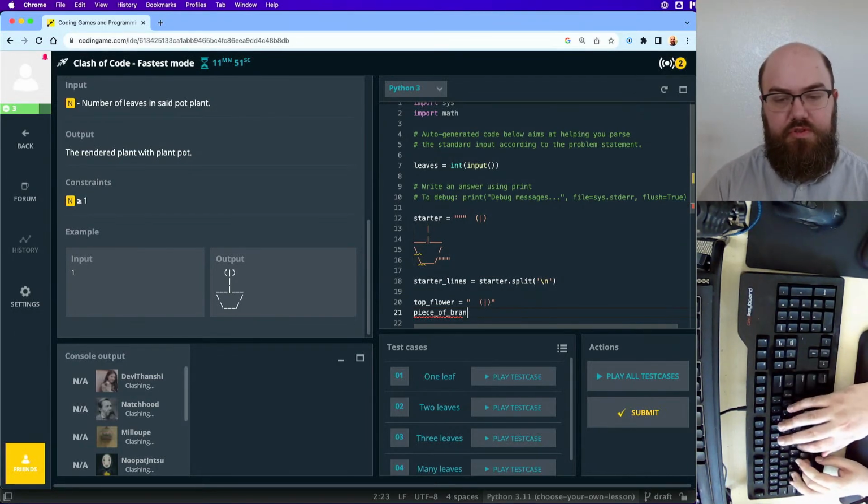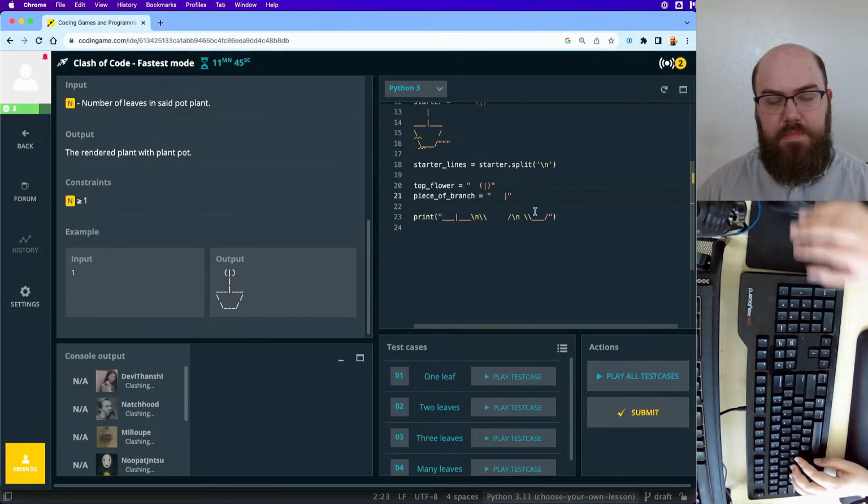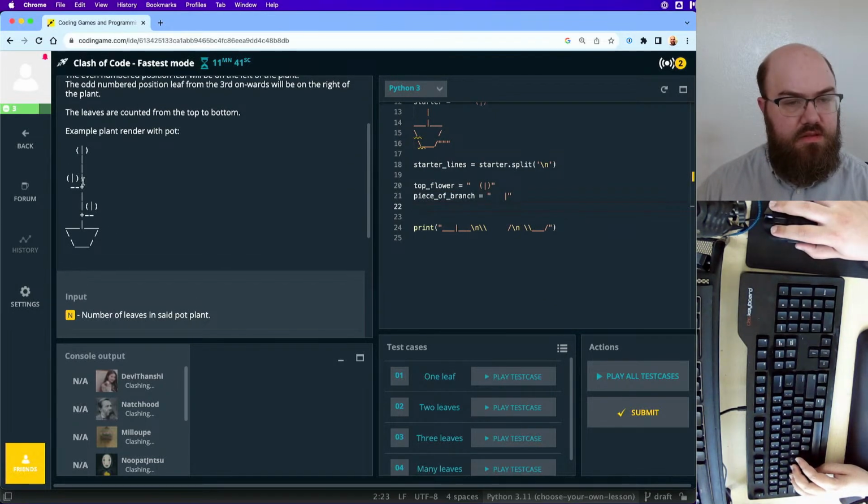Piece of branch equals paste. What does the left flower look like? Got 2 lines of it.